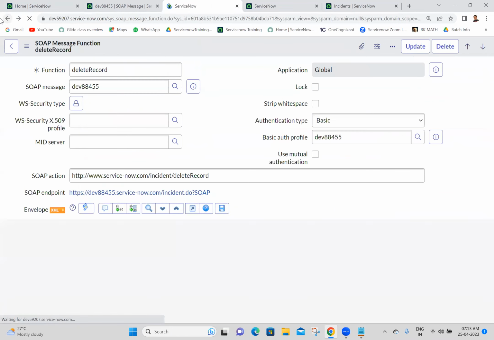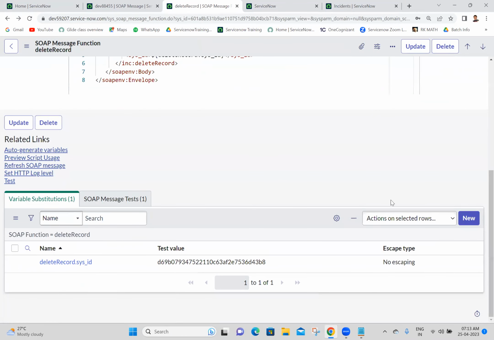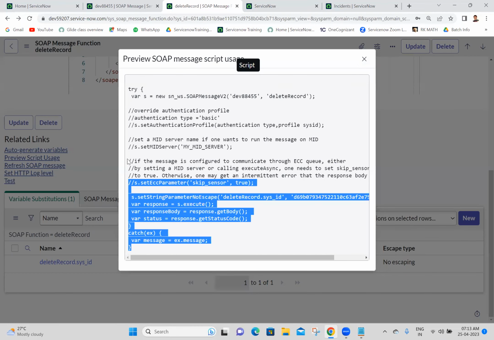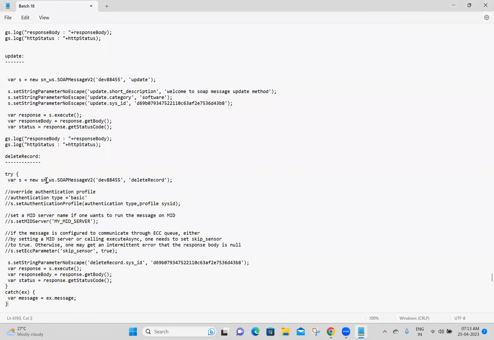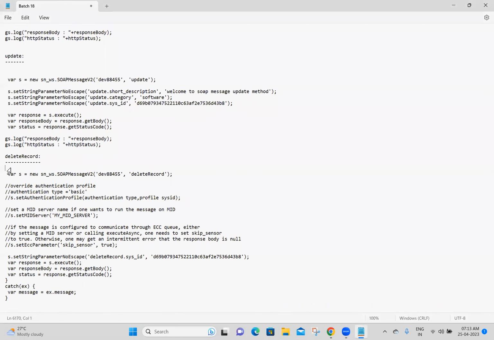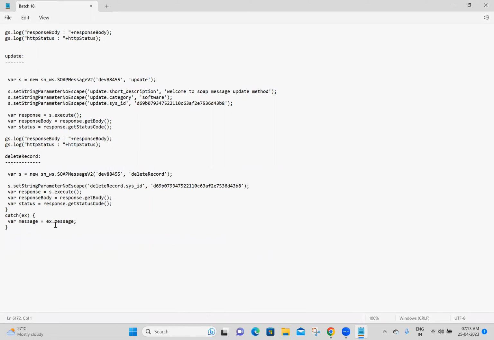Now I will copy the script. Copying it. I'm pasting here. Yes, this is about delete record from SOAP functions.